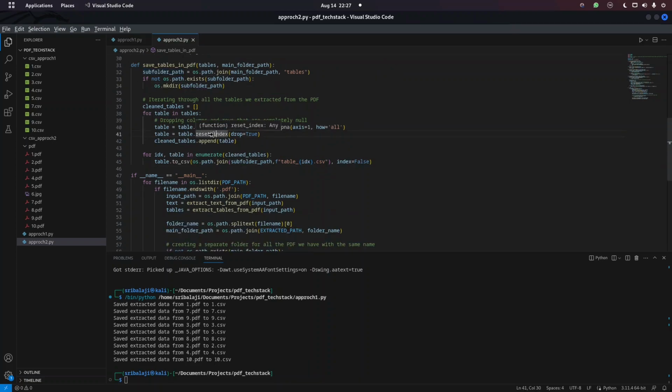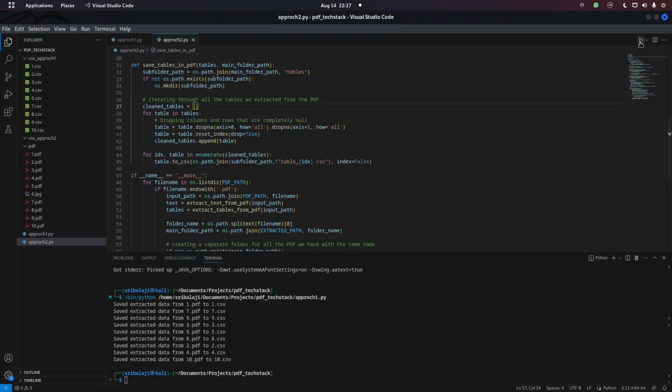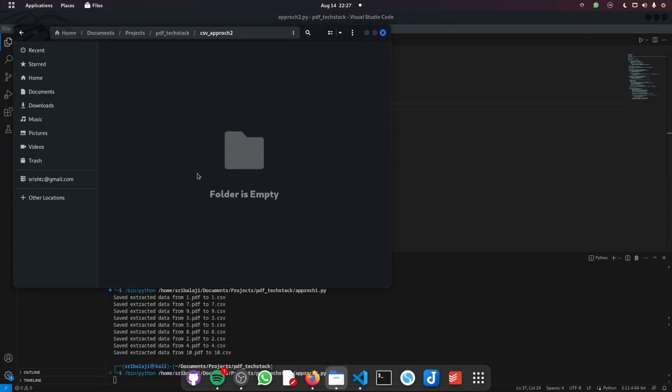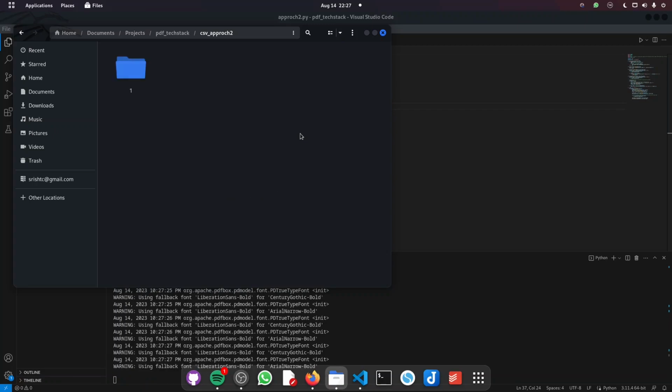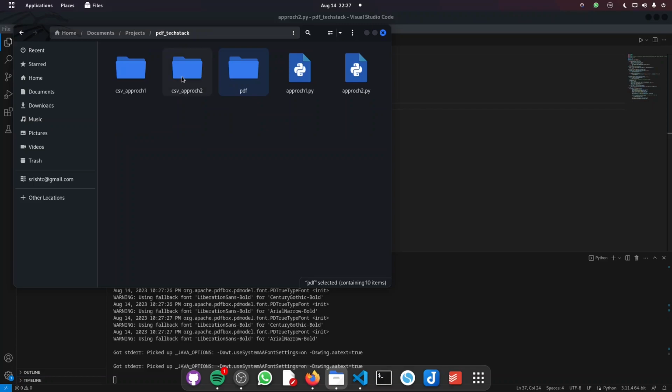So I'm running this command. Before that, I will show you the path where it will be stored. We have an empty folder. I'm running it. PyPDF2 and Tabula are taking some time to extract all the text and tables from the PDF, so it's taking more time than PDFMiner. You see, for each PDF, we name the folder 1, 2, 3, 4, 5, 6. Similarly, we have 1, 2, and it keeps on processing.